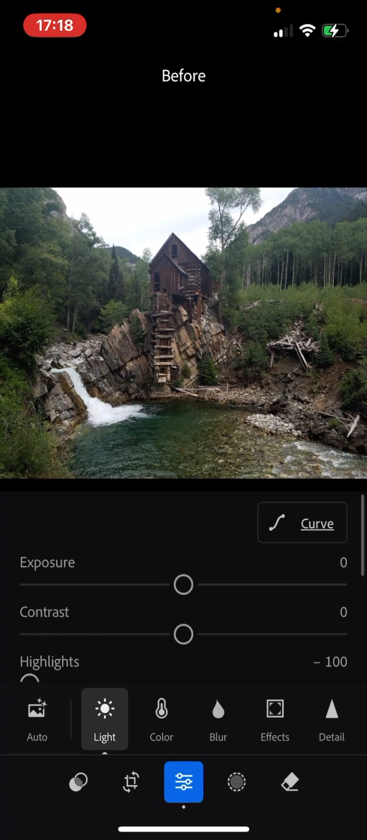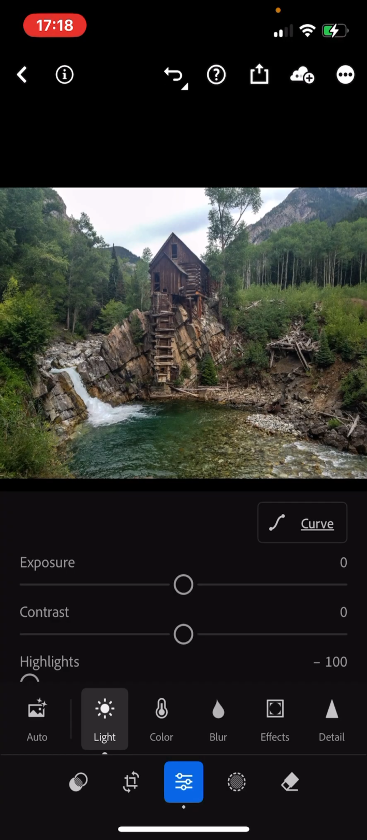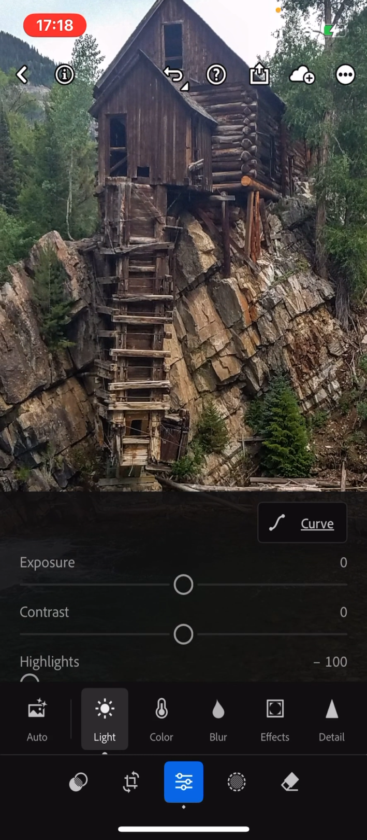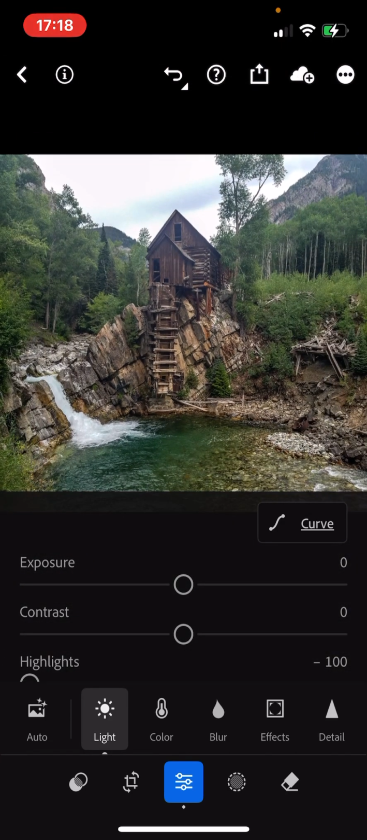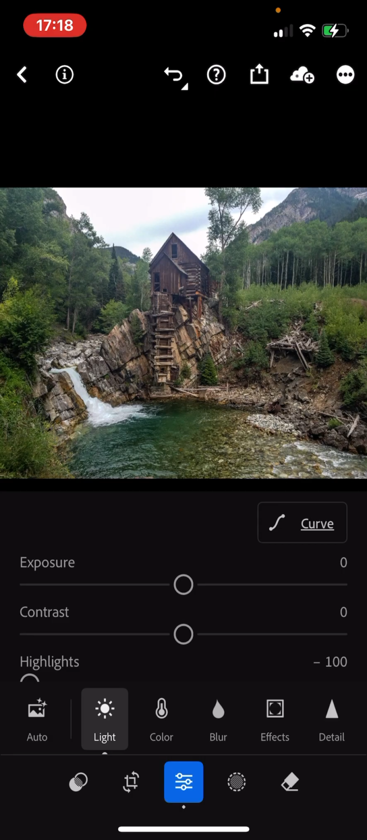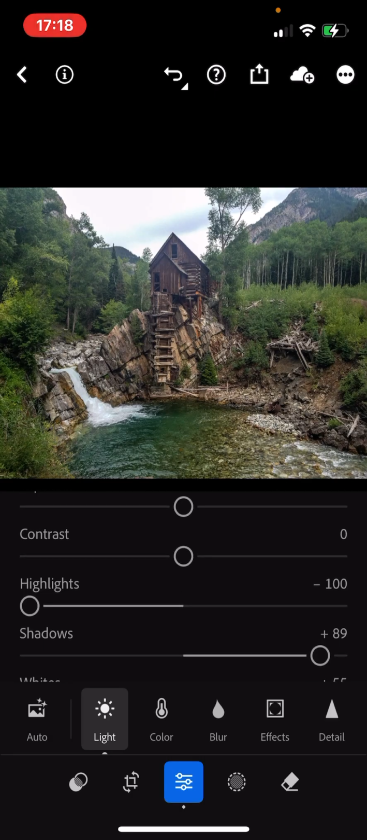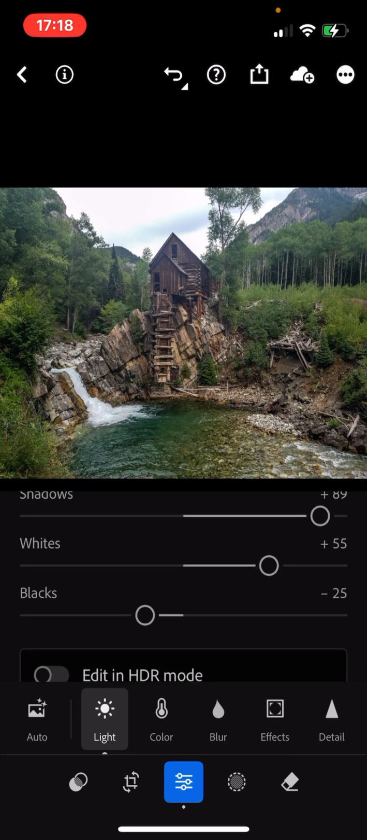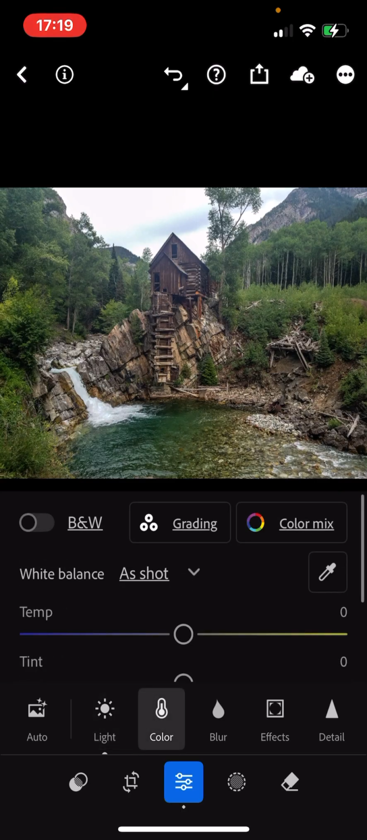So here is the before and here's the after. You can see that the sky, you can see that little beam of cloud there. And also you can kind of see the rocks are more the color, the browns have popped a little bit. And then we're gonna come back to the contrast later after we've done all this stuff. So next we're gonna go to color.